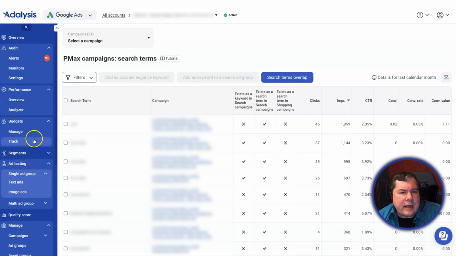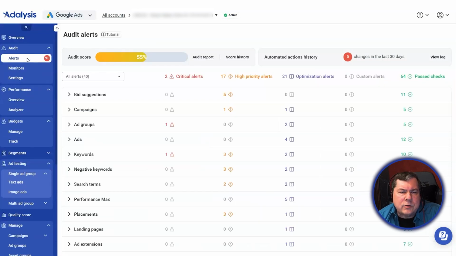So when you think about the accounts overall, your audits will let you really see what needs to get done. Your KPI monitors make sure you see the big picture. And then your budget management, make sure you're spending budgets appropriately. So by using these tools, you can ensure that your Google Ads and Microsoft Ads accounts are being managed efficiently.